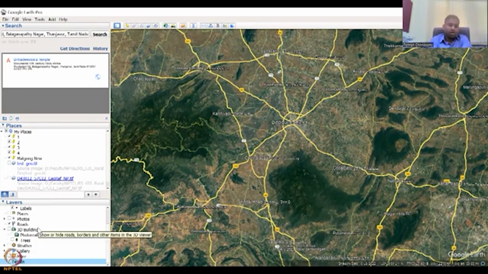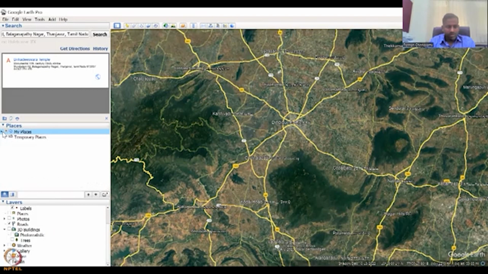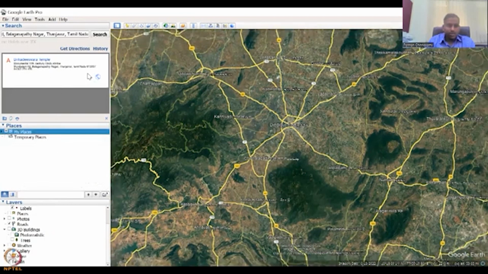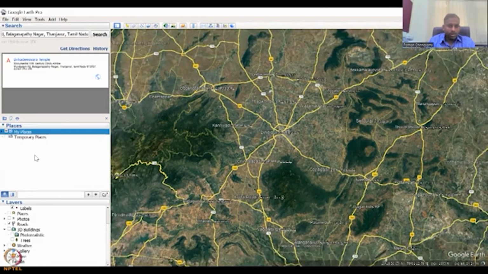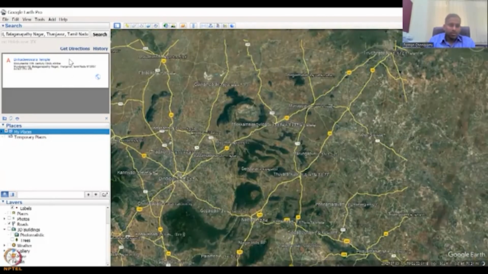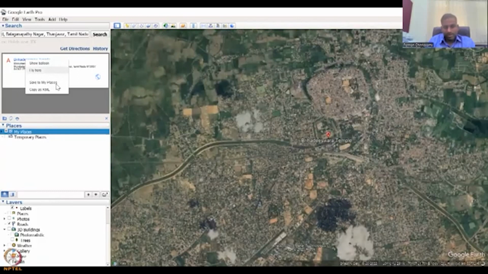And then what we have on the left side is places. There are two things which are important here: my places and temporary places. For example, the places that you search, you can pull down to temporary places. Okay, I'm going to show you. You can say, okay, I like it. Double click and then it will go in. And then from here, right click and then save to my places.